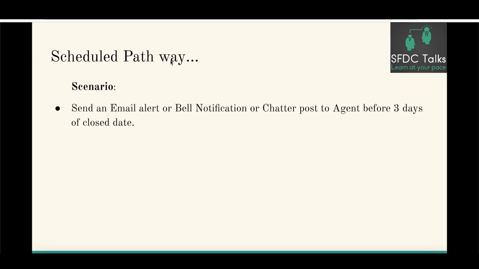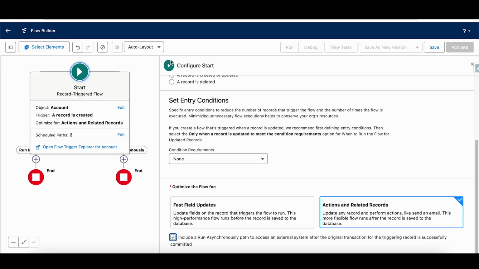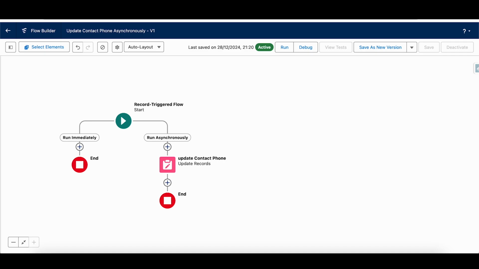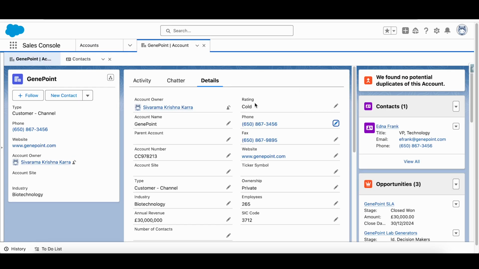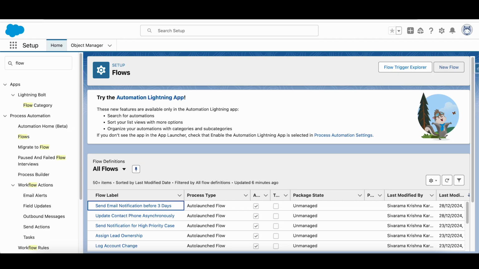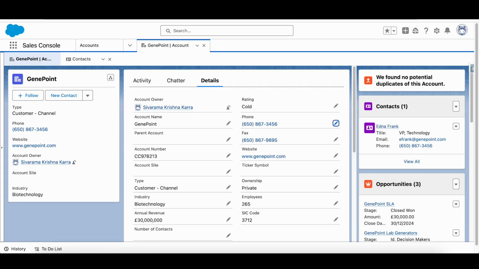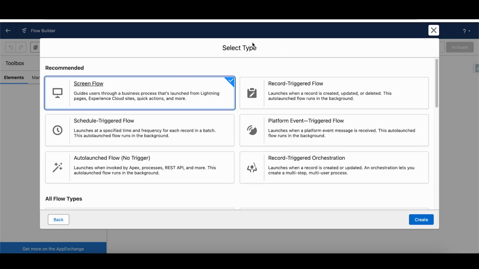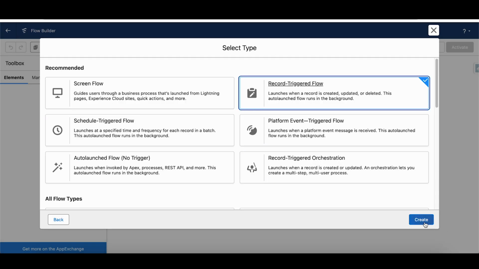Normally this was done using time-based workflows earlier, but now this can be done using flows also, using scheduled paths. So now let's see how we can do that. So how to do this? Let's create a new flow and show you. Click on new, record-triggered flow.